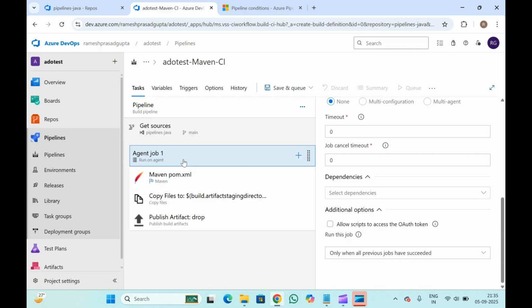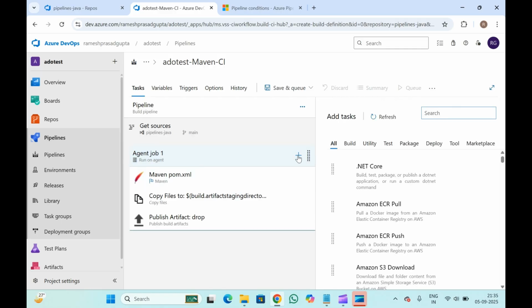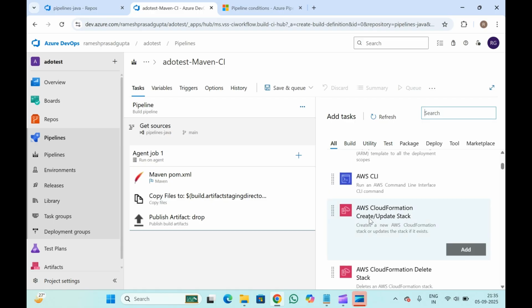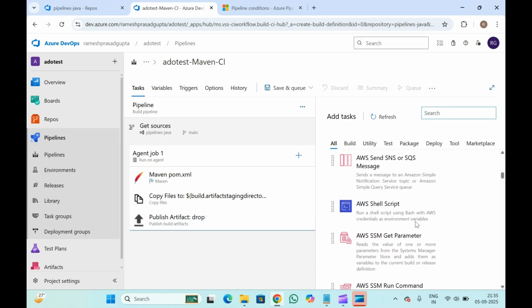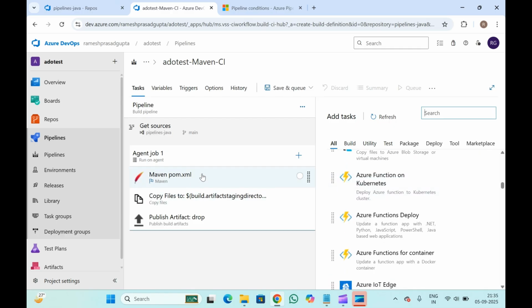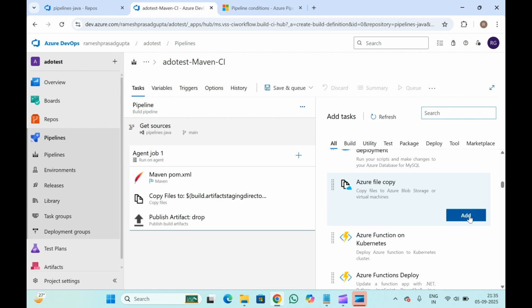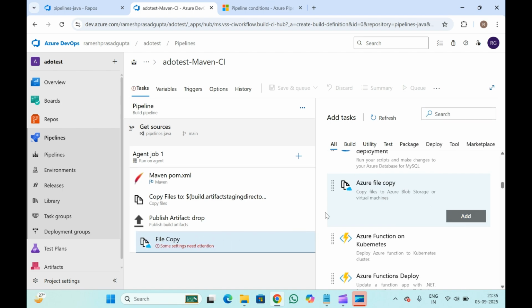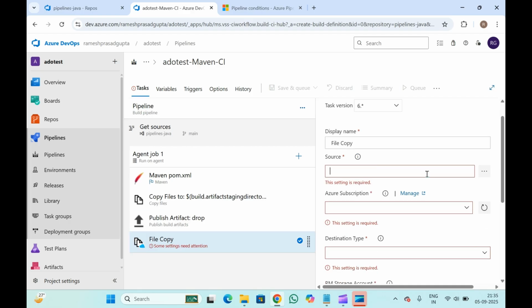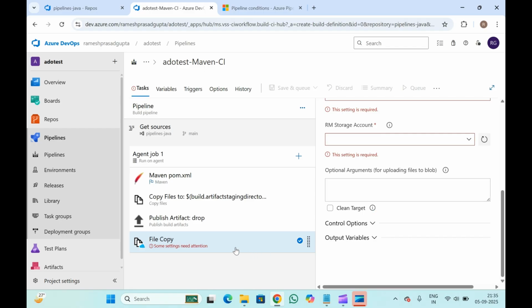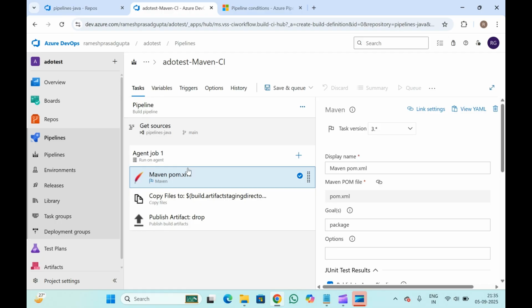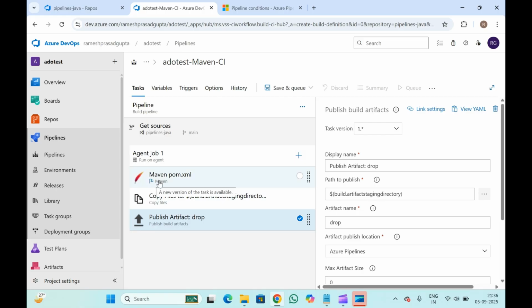Okay, if you have to add other task, you can just click on this plus button and you can add other task as well. Apart from this, if you need to add multiple tasks inside your YAML pipeline, you can add the task from here. Suppose you need a task to copy the Azure files, you can click on add and you can specify all the properties like source, subscription, destination and all, and select it and click on save to save this pipeline. Since we don't need it, let's remove the selected task. We are using Java to build it, so we already have these three set of tasks added by the template.